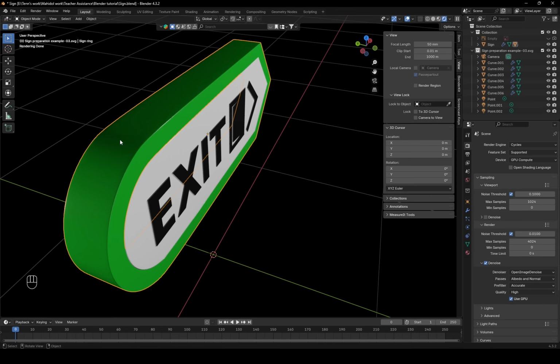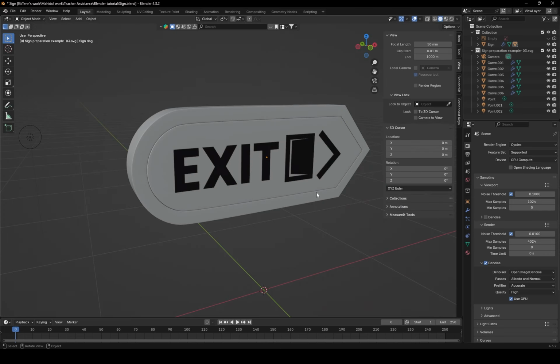But now, let's say you want to have a polka dot pattern on your outer ring, you have to learn how to do UV unwrapping. So next, I am going to explain the UV unwrapping.